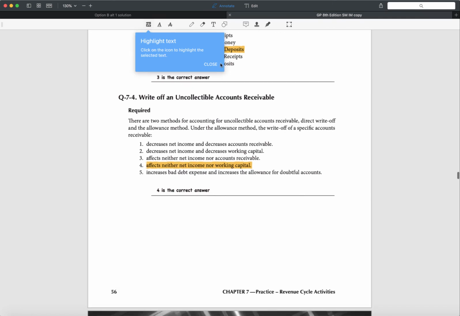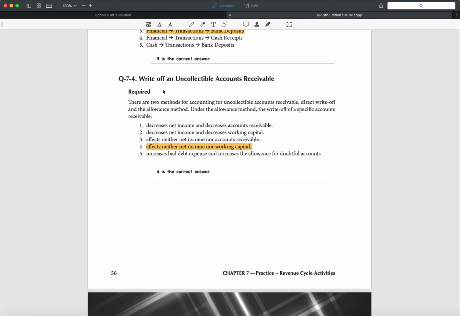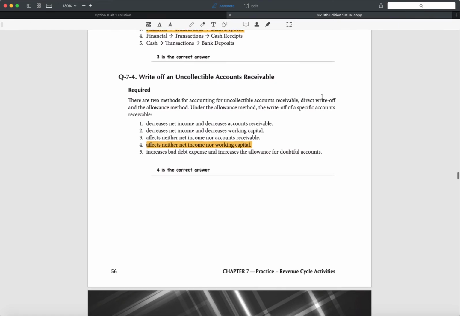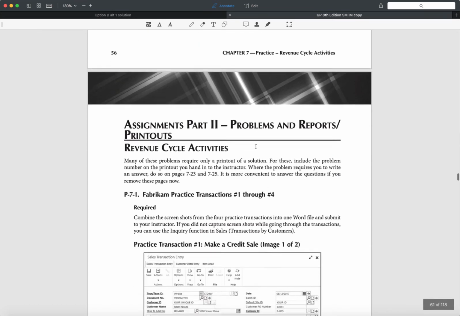And then we move to 7-4, which is if we're writing off an uncollectible account. So there we know that there are 2 methods, right, for uncollectible: direct write-offs and the allowance method. And we know that the allowance method is what is allowed for GAAP. So now if we want to use the allowance method to write off the accounts receivable, it does not affect either net income or working capital, because we're not directly writing it off. We're writing it off to allowance for doubtful accounts. So number 4 is the correct answer.